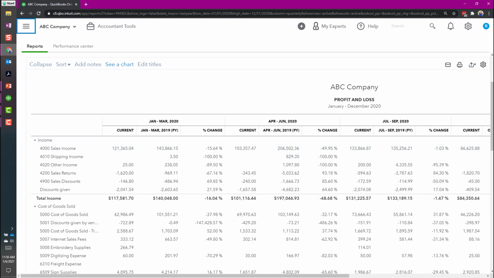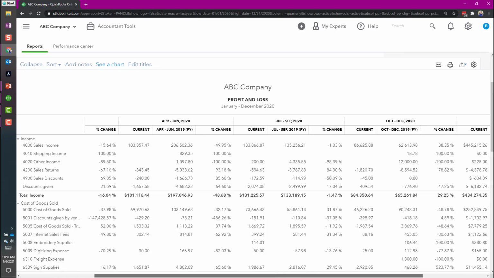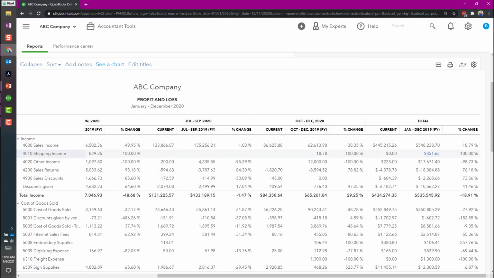And what you can see is it's created a quarterly report for the profit and loss, and it gives you the total for the year. So for this company, the total is down 18.79%. And we're looking at top line. So if you have multiple lines that create your sales income, you can look at multiple lines, but you don't want to look at things that include other income, that include discounts or refunds. You're looking at gross revenues.